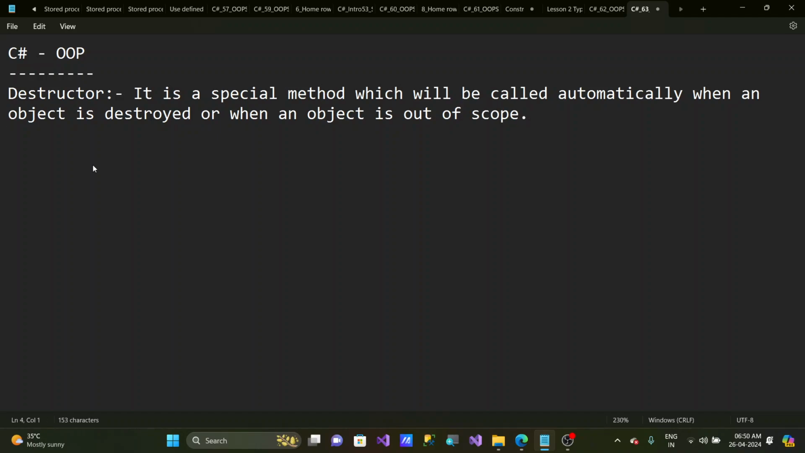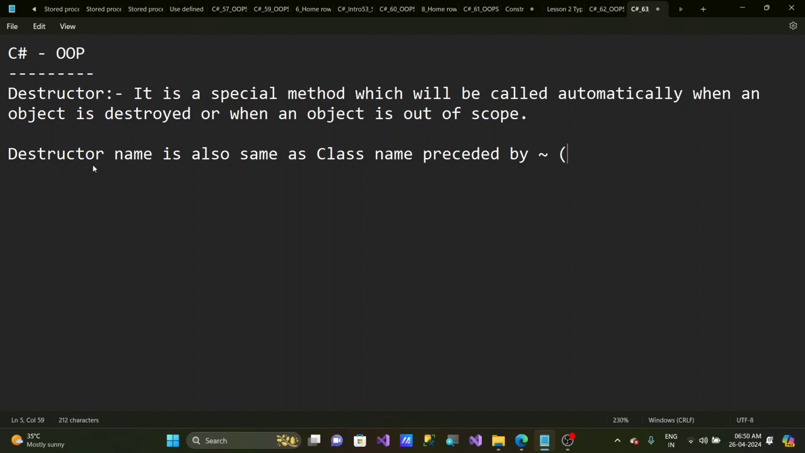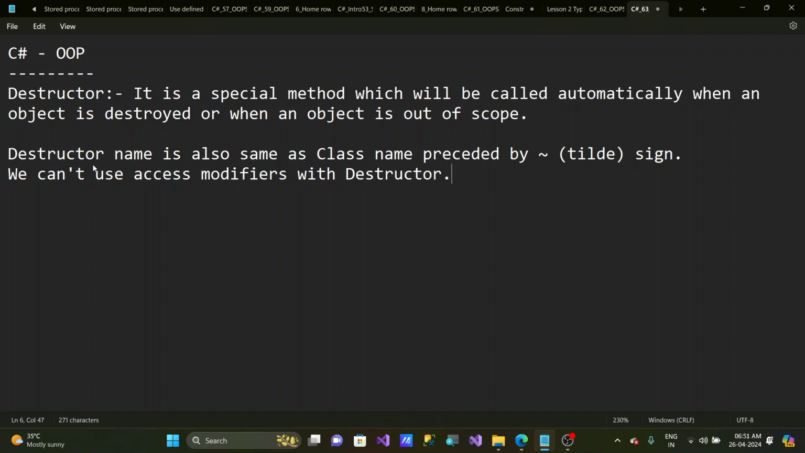And how do you identify a destructor? The destructor name is also the same as the class name, preceded by a tilde sign. This sign is called the tilde symbol, tilde sign. Okay, so that you can easily identify. And we cannot use any access modifiers with the destructor. That is the point we need to remember.